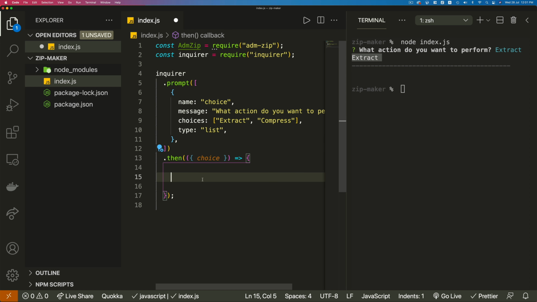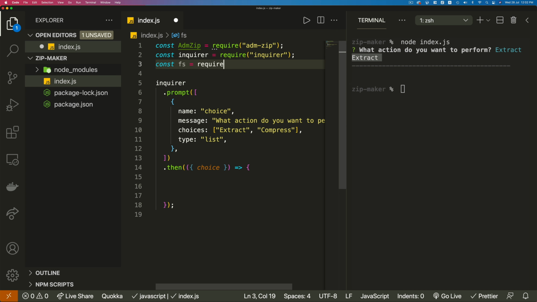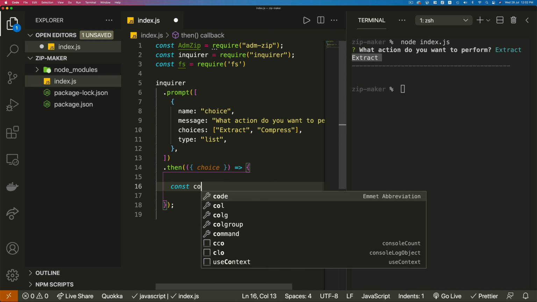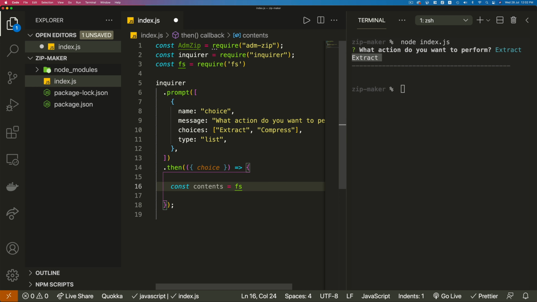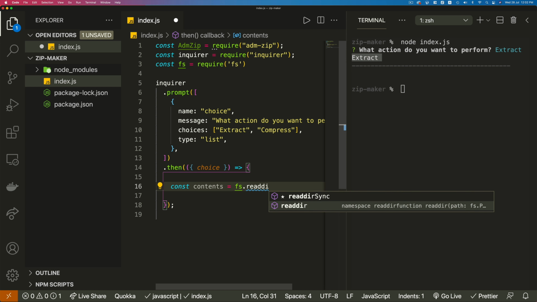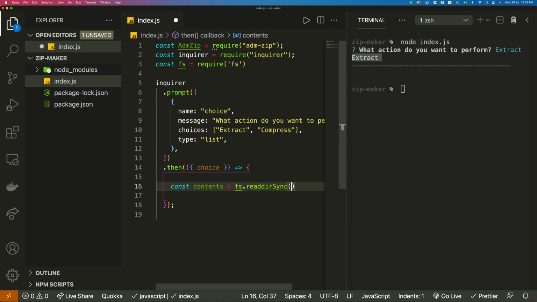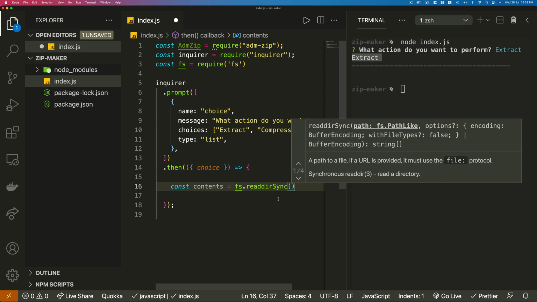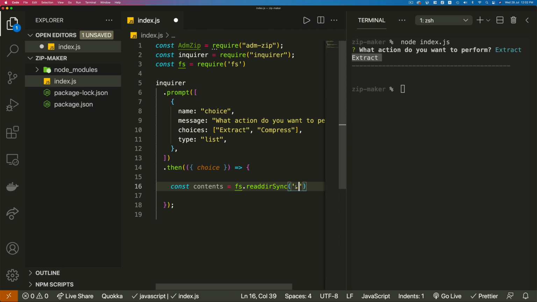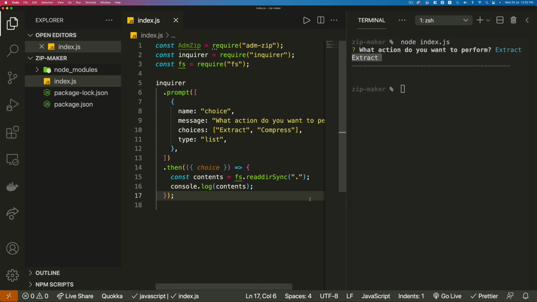So we have a choice right now, and to get all the directory list there is an inbuilt library in Node.js that is called file system. You just have to require this fs module, and from this fs there's a nice function, let's call it contents. Okay, and there's a method in this fs library that is called readdir. Let's take this readdirSync because we don't need any async process right now. And let's put the current directory, so we want to know all the contents that are inside this current directory.